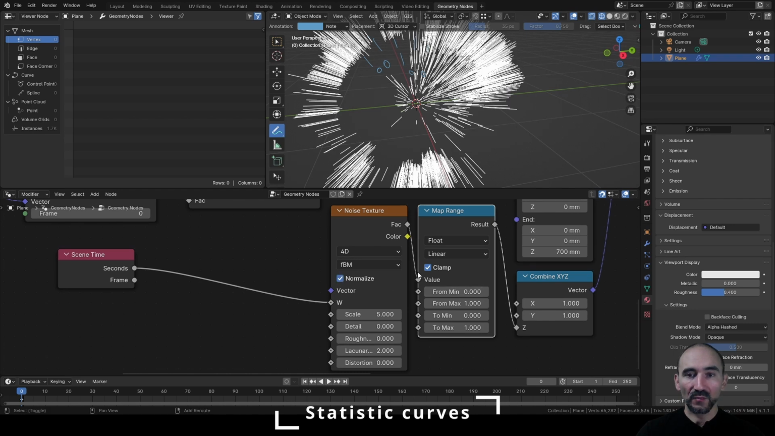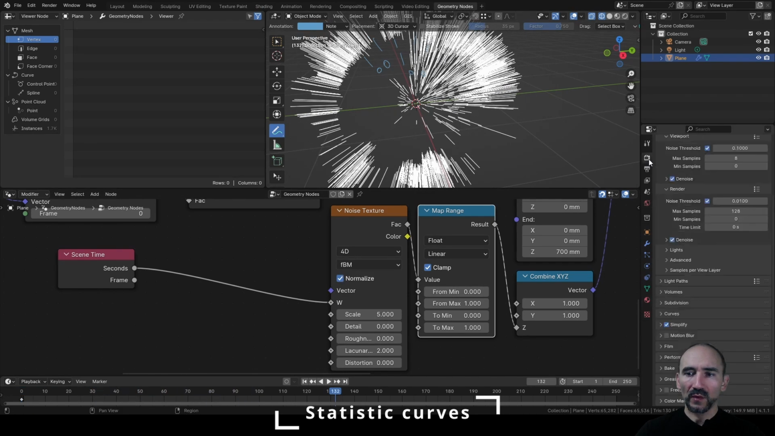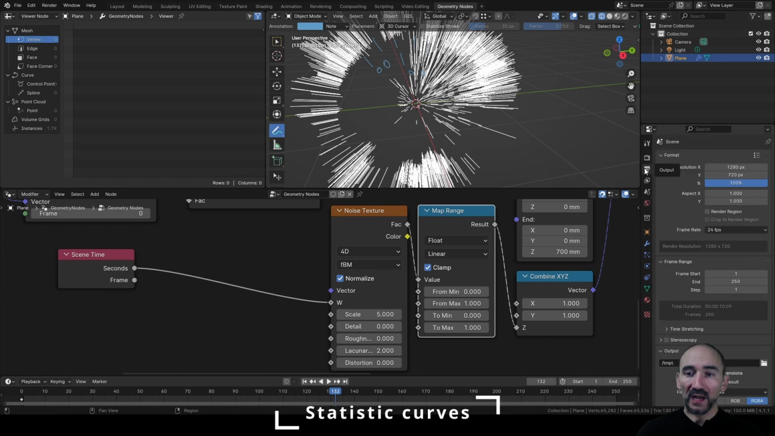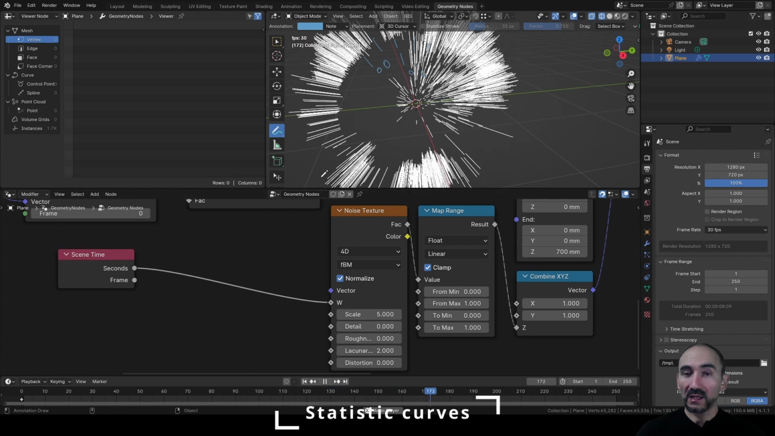Now if I press play, you can see this behavior, so it's too fast. We can go in the output properties and select this to 30 fps, press play, and you can see it's too fast.